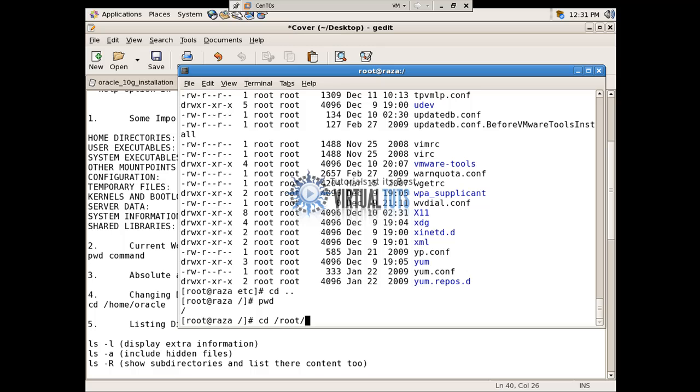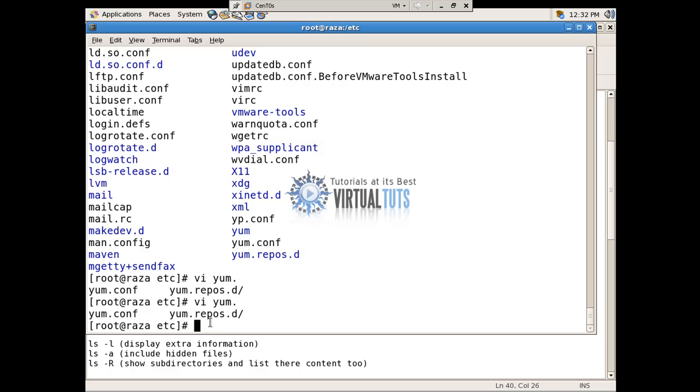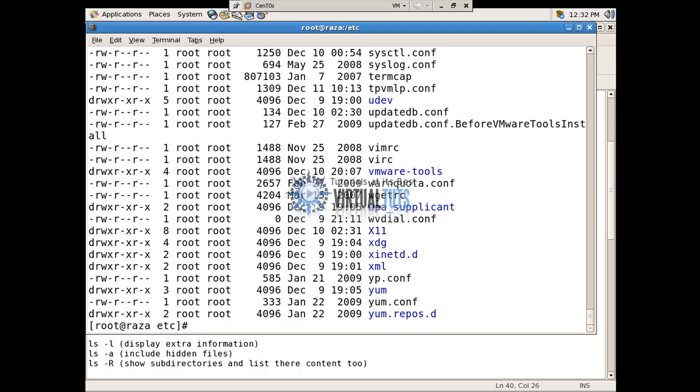So now we will talk about listing directory contents. Now what do we see here? If I do ls -l, I can see the detailed information of the files and the folders. These are the permissions, we will talk about them later. These are the inodes. This is the user who created this folder. This is the group, file size or folder size, and date and time.